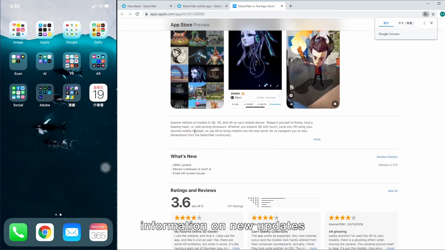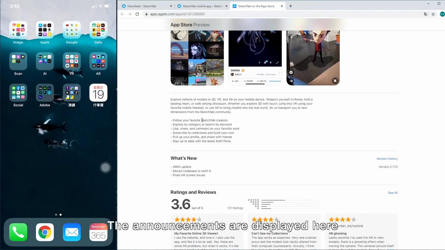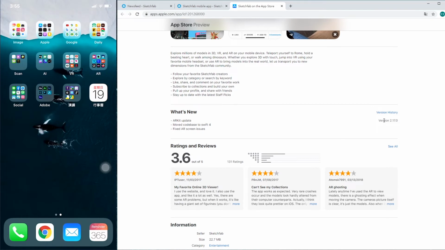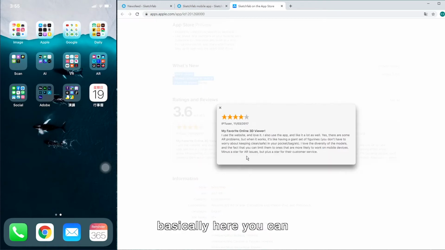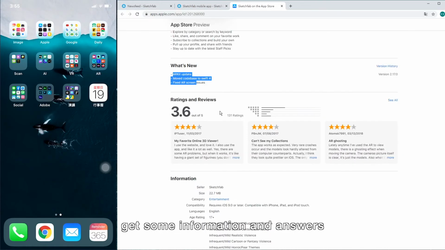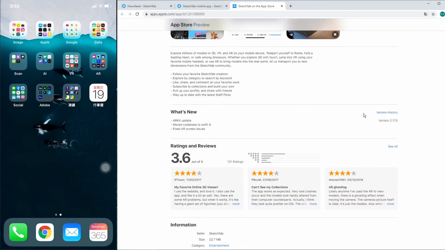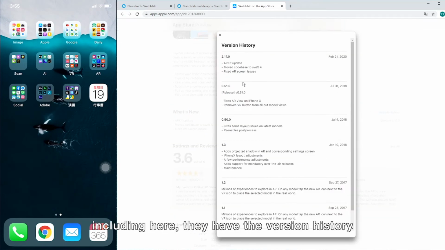Here, it often has information on new updates. The announcements are displayed here. They include what's been updated in new versions or what adjustments or corrections have been made. If users have some feedback or some problems, basically, here you can get some information and answers. They will keep correcting it, including here, they have the version history. You can see that it has some information generated here.